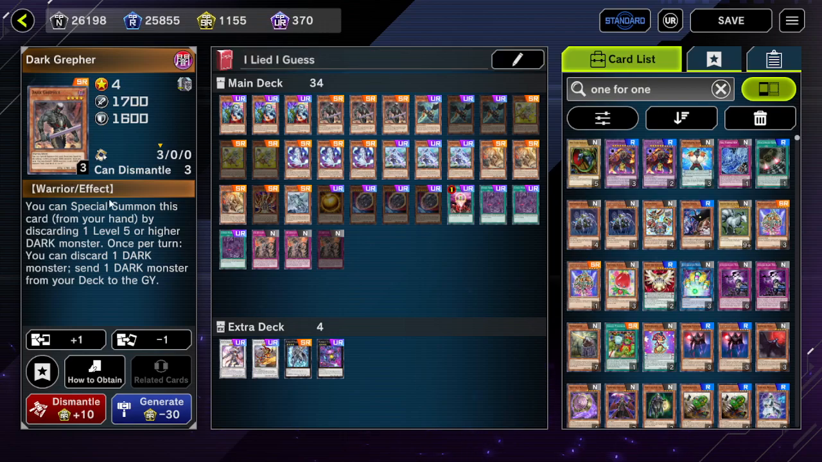So we'll start with, for example, Dark Refer here. Dark Refer says you can special summon this card from your hand by discarding one level 5 or higher dark monster. Is this an effect or a cost? Well, it's an old card, so it's kind of hard to tell, but it's actually a cost and not an effect. A similar card with an effect is Jekyll.